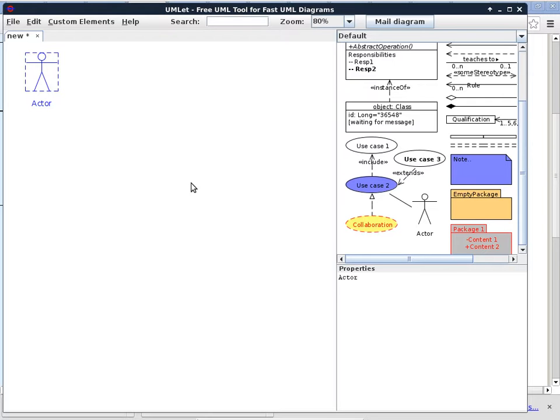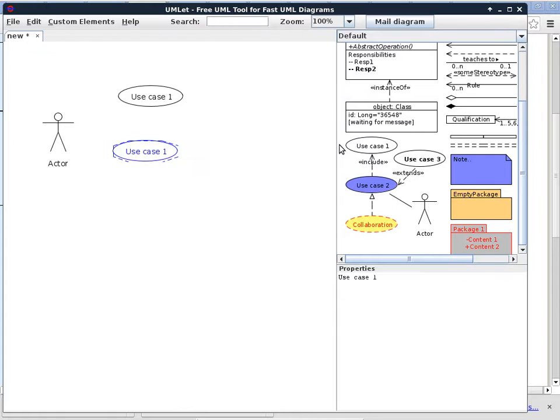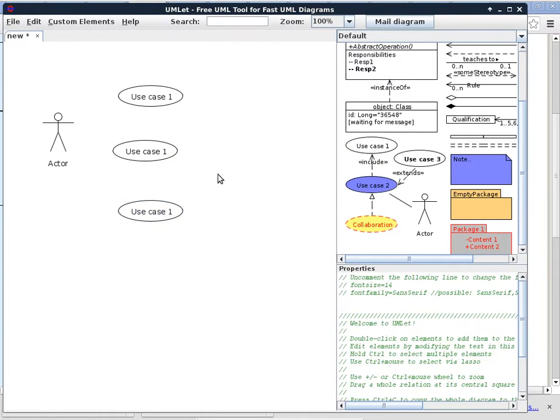Okay. So now we have an actor, and once you have an actor, you can drag it around and reposition it. You might also want to have multiple use cases. So every time you double click one, it will create another instance. So let's say we have 3 use cases. So you basically double click it 3 times, and now we have 3 use cases.